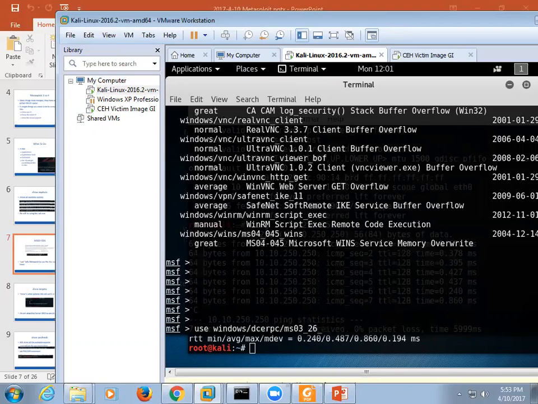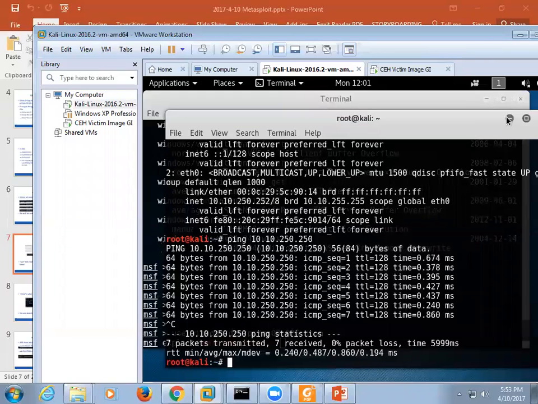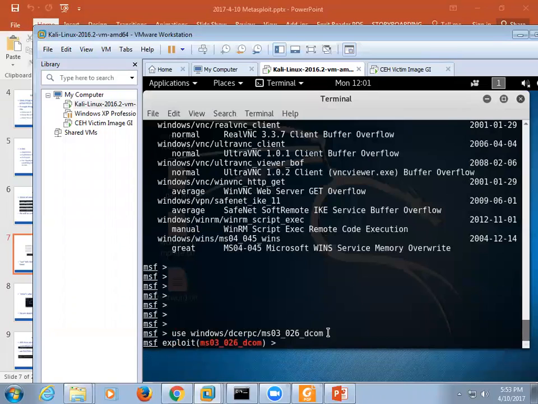Okay, anybody remember the rest of it? DCOM. Is that it? Let's make sure that's the whole command. Use Windows DCOM. Okay, now if I hit enter, what will happen is my prompt will change. Get rid of the screen. There we go. Now we're showing them actually using that exploit.